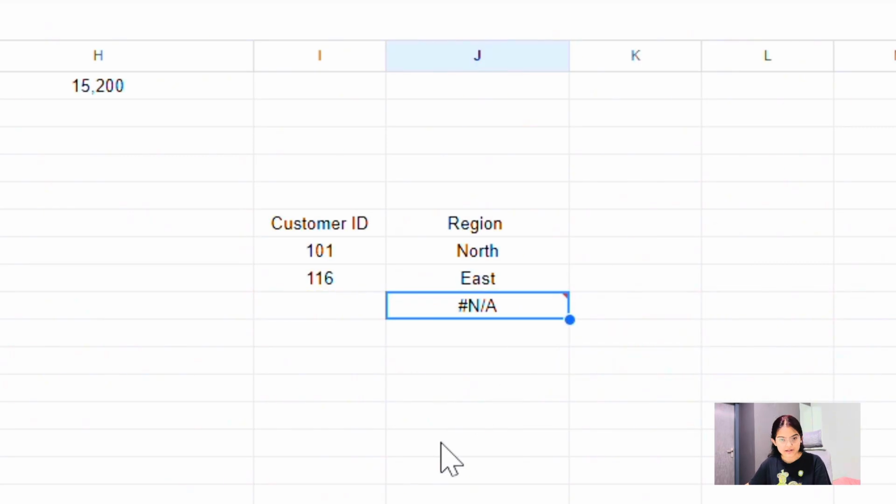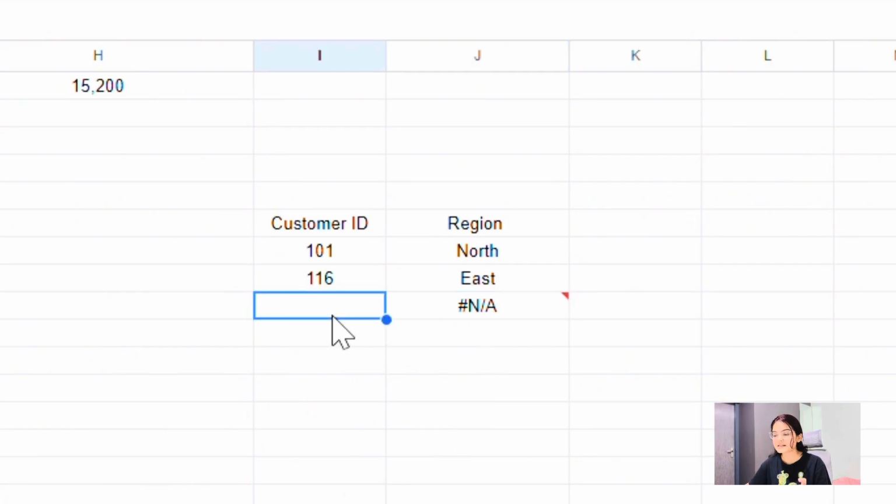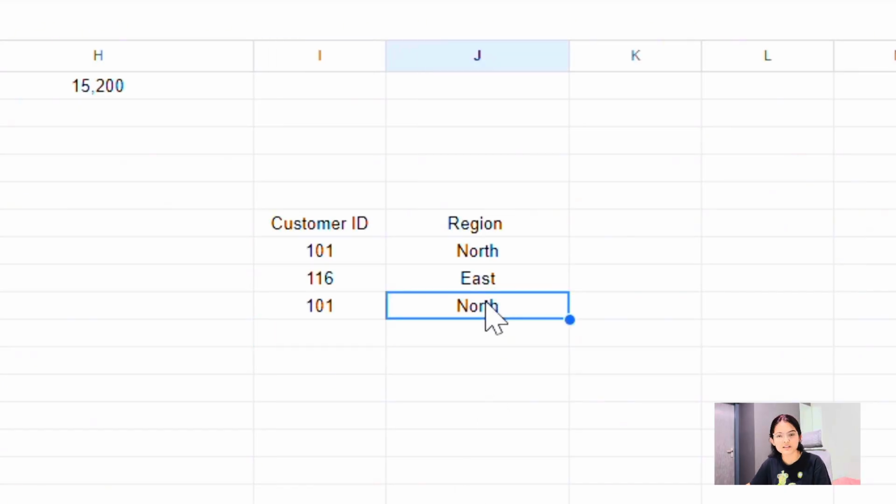Currently you are getting an error. Why? Because the search key is empty. The moment I enter a value which is present in this data set, you'll start getting results. So let's check now. I want to check 101. Let's enter customer ID 101. What should we get? We should get North as the region. Let's check whether we get it or not. That's it. We got it.